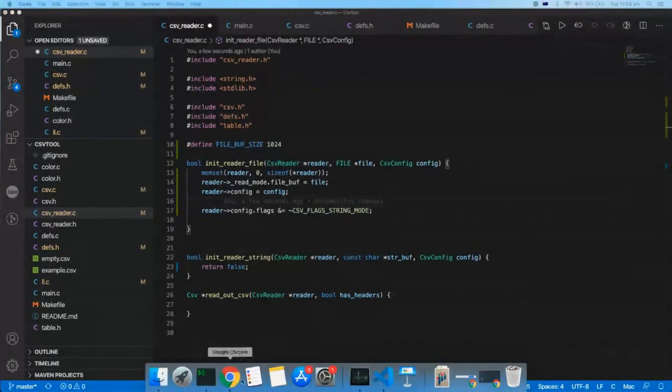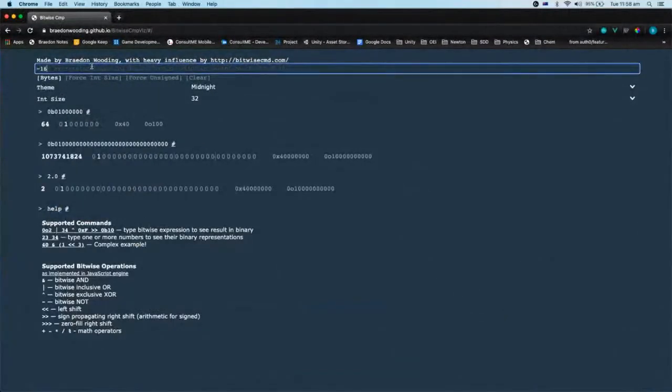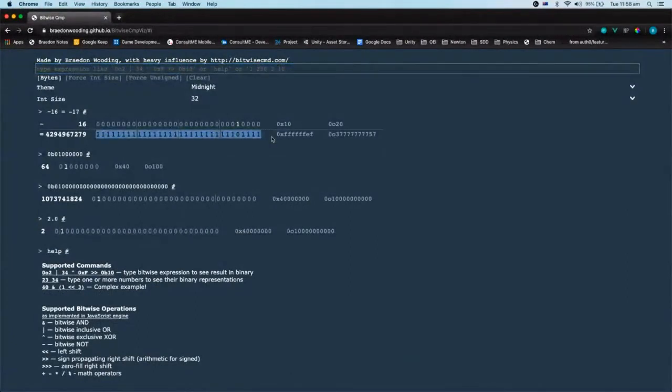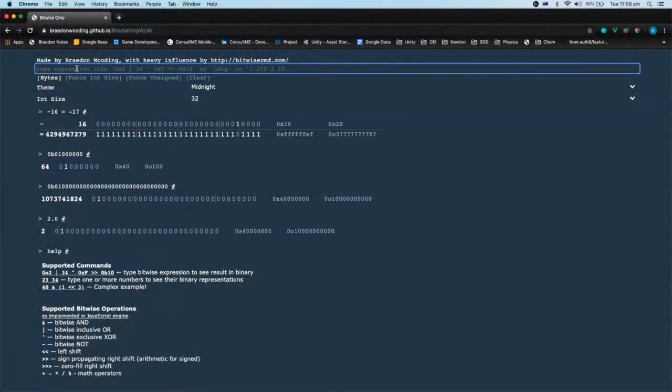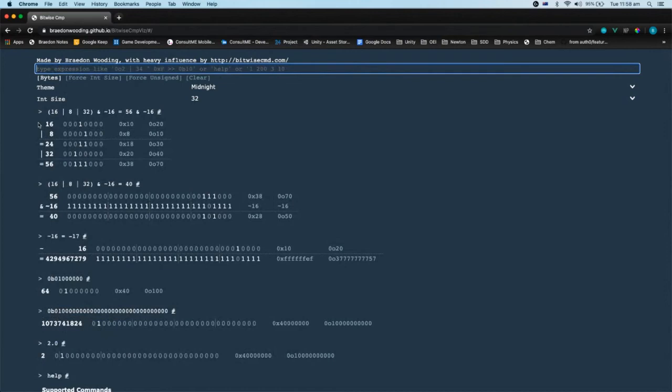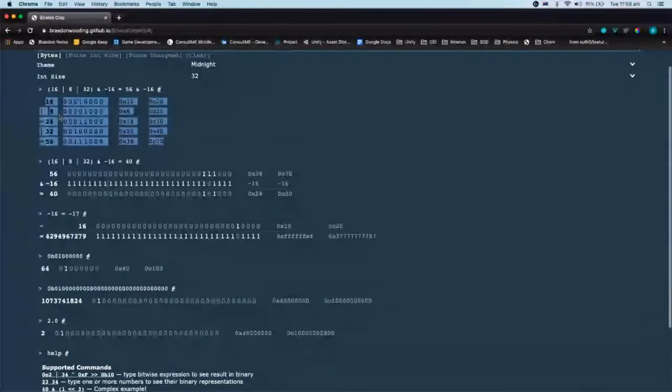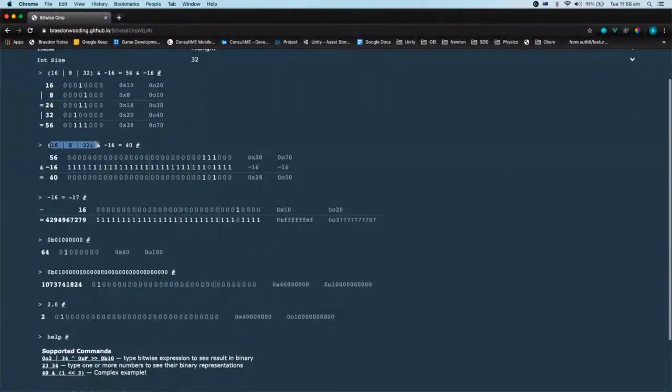Okay, so here I do not 16. This is the value of not 16, so basically everything but this one bit will be set. It doesn't matter what the value is, this is an and. For example, if we have, let's say, 16 or 8 or 32, and we and this with not 16, we see, okay, we have 16 or 8 or 32, which is 56. So this first value here is going to be 56, which is this.